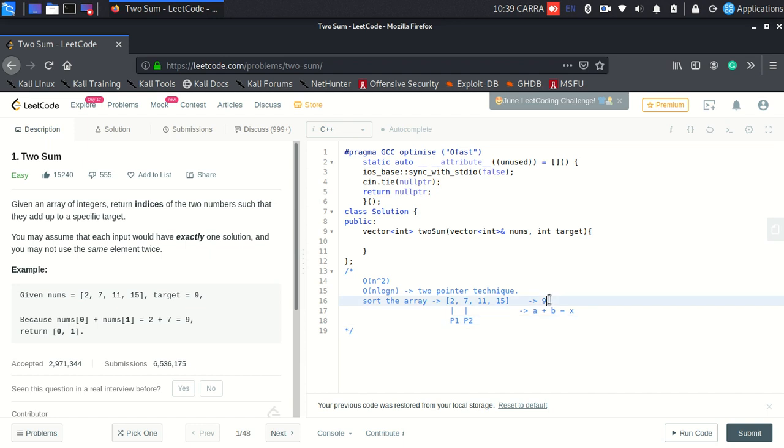So if I similarly go with 18, let's go with 18. Now again I'll start p1 here, and I'll start p2 here. So is 15 plus 2 17, right? Is 17 smaller? Yes. So a plus b is smaller right now. My target should be x, but it's smaller than x, so I need to increase my a plus b sum.